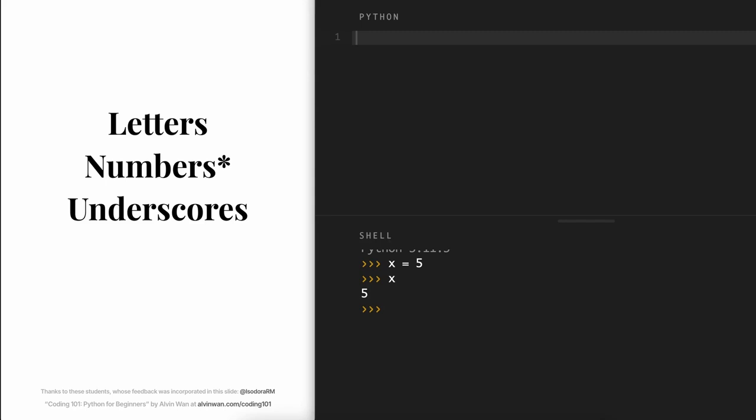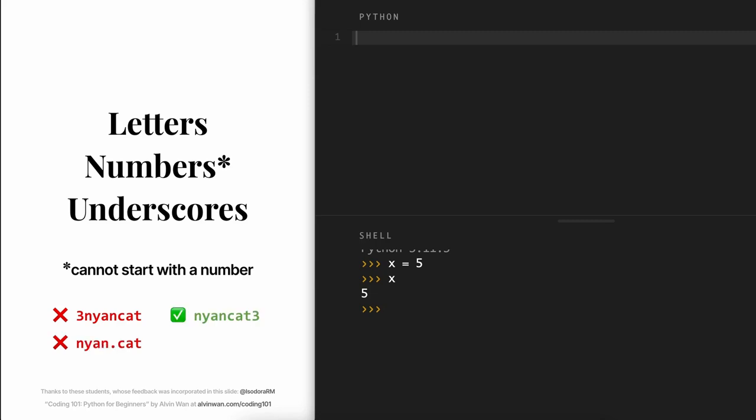Additionally, your variable name can't start with a number, but it can contain a number. So 3nyan_cat is an invalid variable name, but nyan_cat3 is valid. Nyan.cat is invalid, but nyan_cat is valid. Let's try this now.